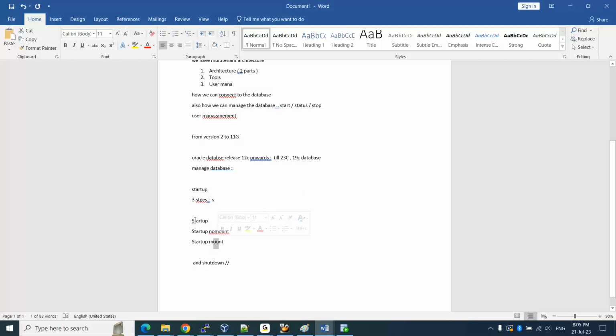Startup is nothing but it will do startup nomount and then mount, and it will open the database so all users can perform their activities. If somebody wants to access the database, it should be in open mode. Startup means it will open the database. If you just enter startup, these phases happen automatically, but if you run the steps separately, the open will not happen.